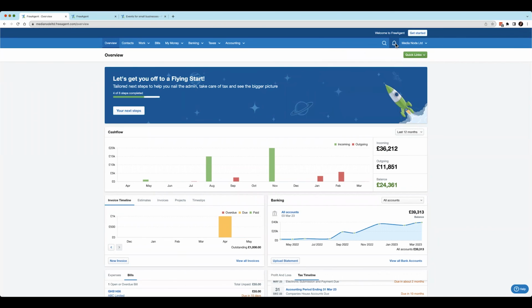I'll now show you the different sections of FreeAgent that bring your dashboard to life once you've added the data from your accounts.